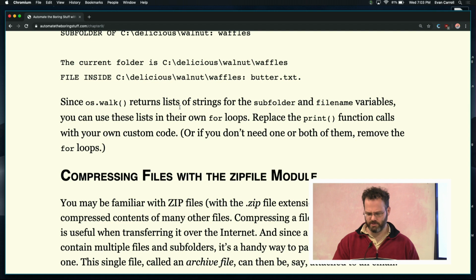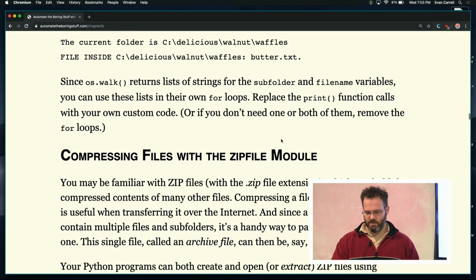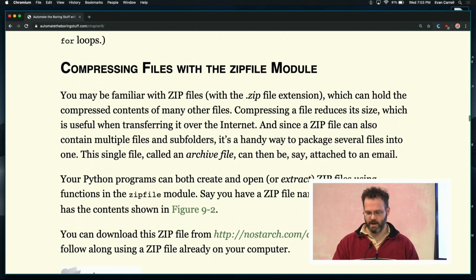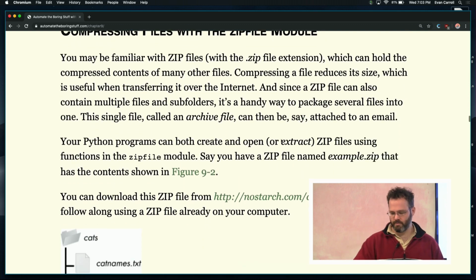It returns the strings in the variables. You can list these with their own for loops, so this is with your own custom code. Okay, I'm not doing that. Next is compressing files with the zipfile module.